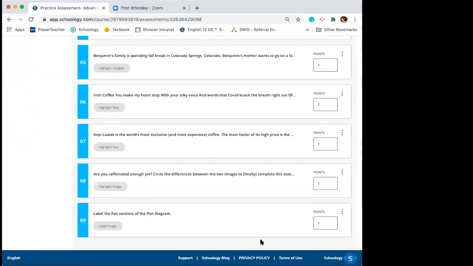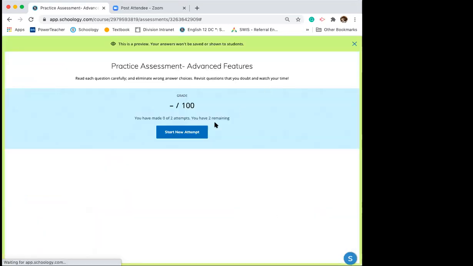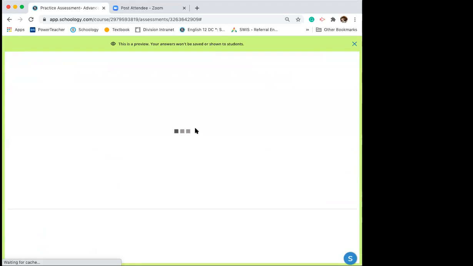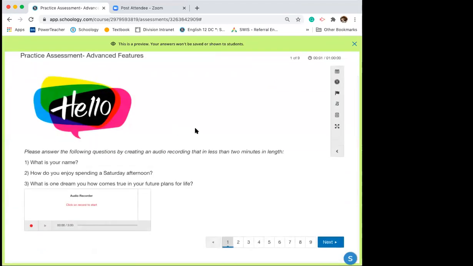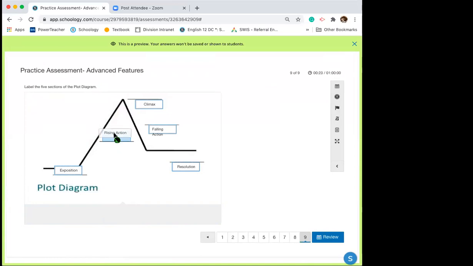That is how you create a label image question. Now let's take a look at what that looks like from the student point of view. As a student, this is what it would look like and how I would answer the question. So here is a way that you can take any activity, any picture, any worksheet you already have and turn it into a drag and drop activity.